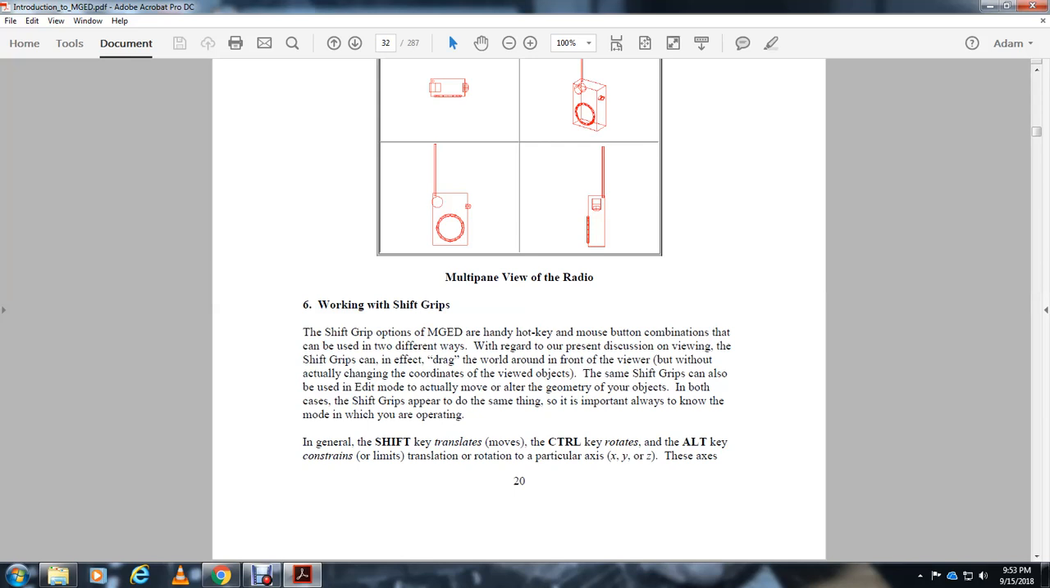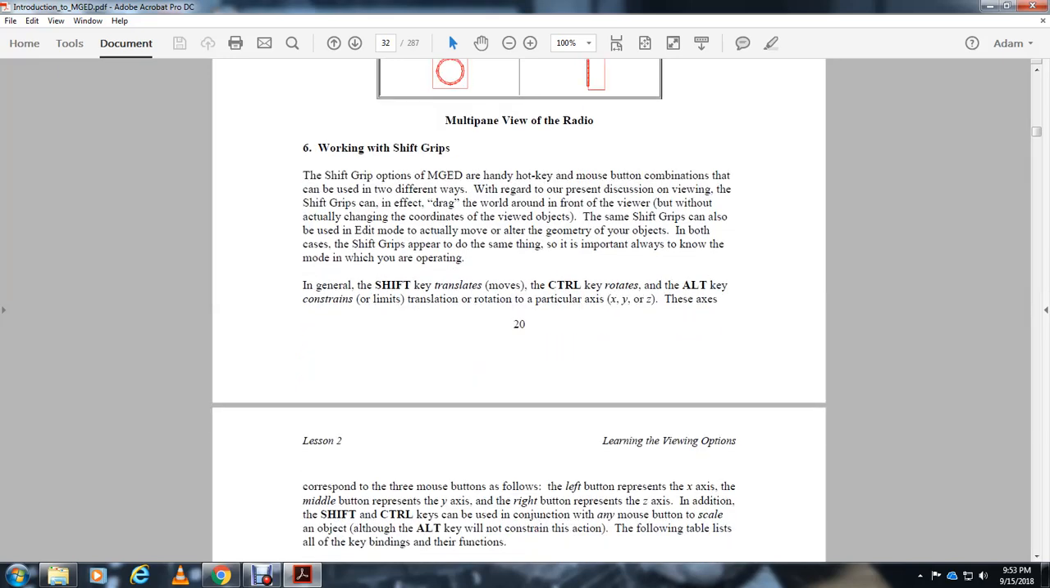In general, the shift key translates or moves, the control key rotates, and the alt key constrains the translation or rotation to a particular axis. These axes correspond to the three mouse buttons as follows: the left button represents the X axis, the middle button represents the Y axis, and the right button represents the Z axis. The shift and control keys can be used in conjunction with any mouse button to scale an object, and the alt key constrains the second action.